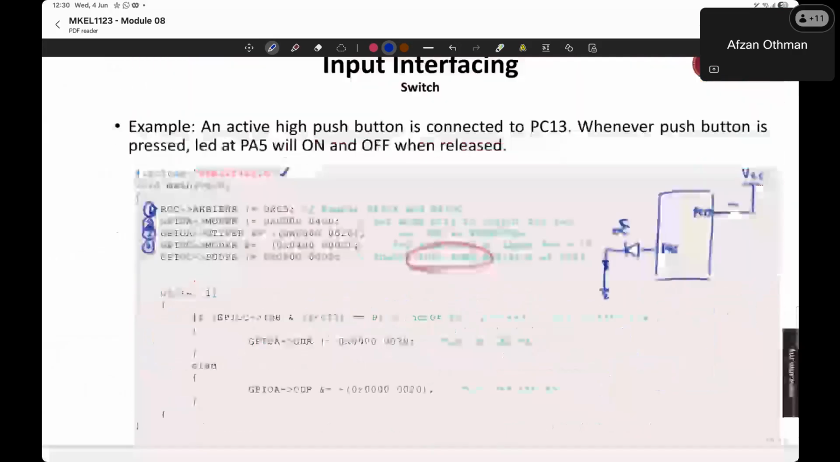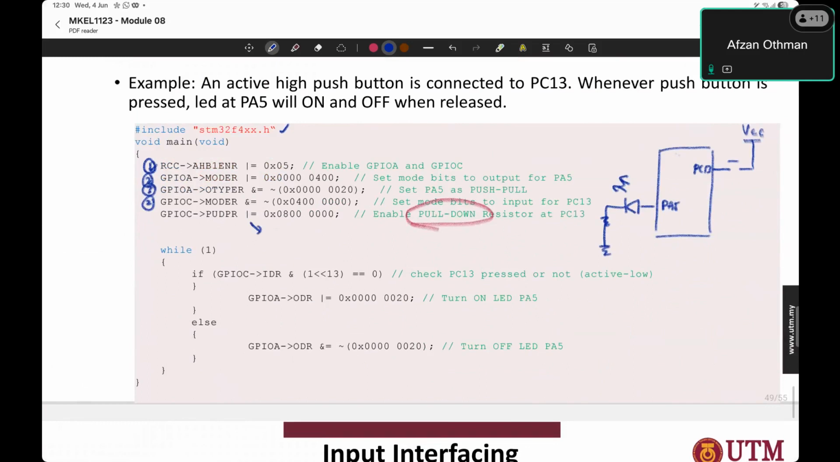So now here GPIOC PUPDR equal to 0x08000000. Now you have already enabled the pull down resistor internally. Why do we need to enable the pull down resistor internally? Because in this circuit here, we don't have a circuit for the pull down resistor. So you need to enable it internally inside the microcontroller.